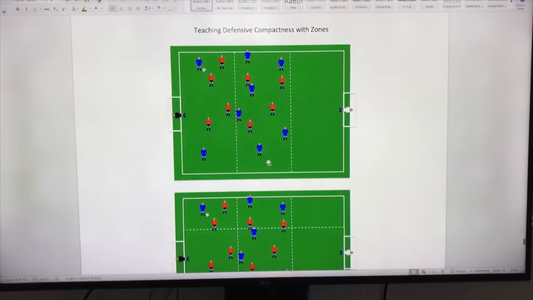And just to give you some more ideas, this is splitting this up now in a 9v9 game model, teaching defensive compactness with zones. So you'd say to the red team, hey, we're teaching horizontal compactness. If the ball is in their defensive third, every player on your team has to be in the middle zone or their defensive third, which is your attacking third. You can see in that first example, that's what happened.